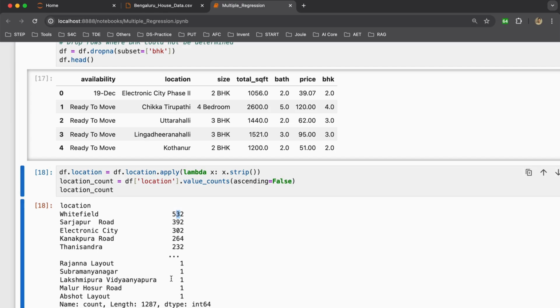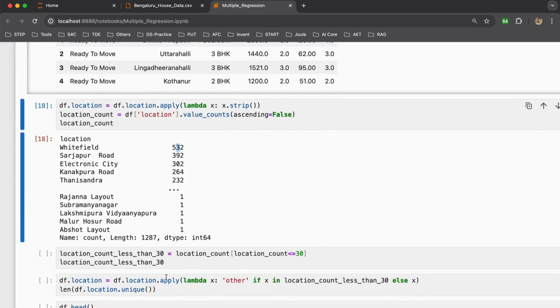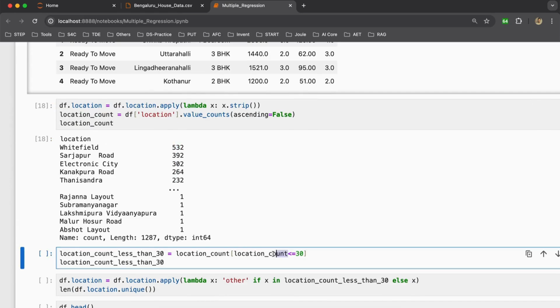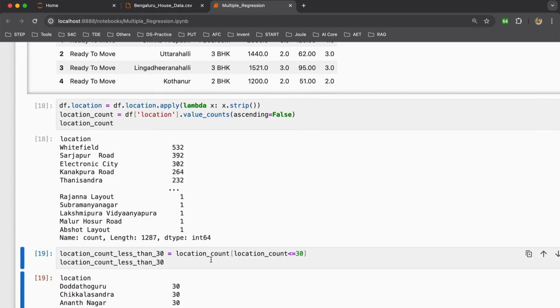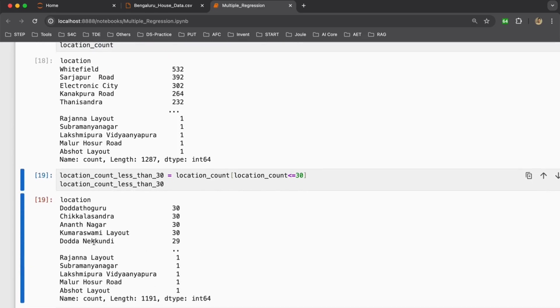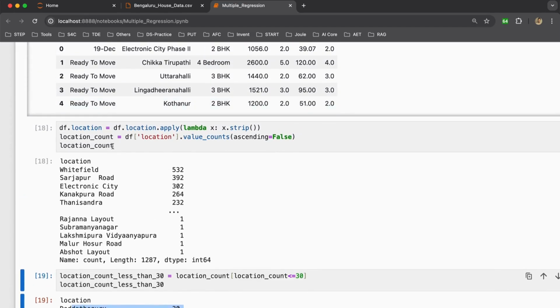So that's when we'll try to find out all those locations where the location count is less than 30, right? And then we found these are the different locations where you have less than 30 records in your data set.